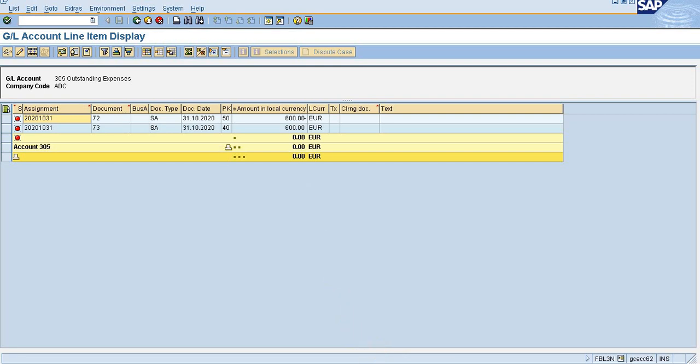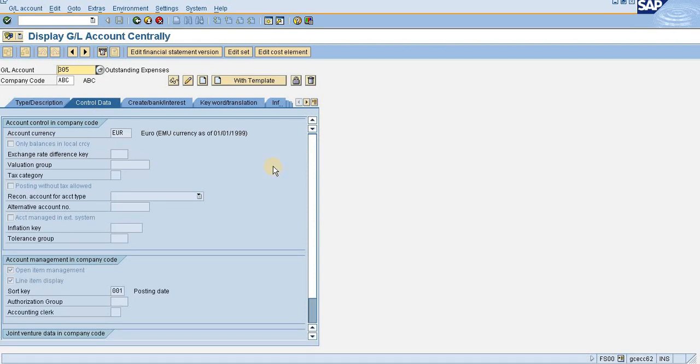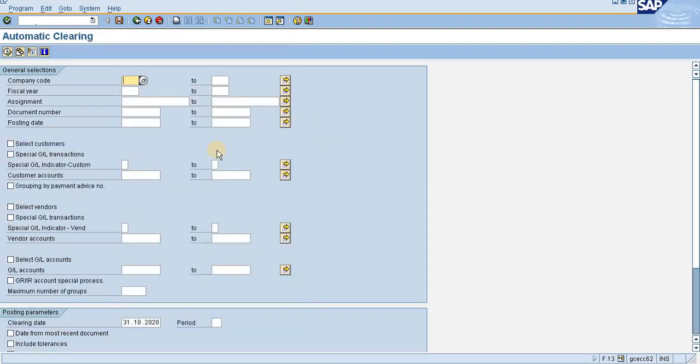I'll clear at the end of the period. Business runs the F.13 in order to clear all their accounts. So F.13 is for the automatic payment program, automatic clearing. Once we execute it, all the items which can be cleared, which can be knocked off with each other, will be proposed by the system itself.